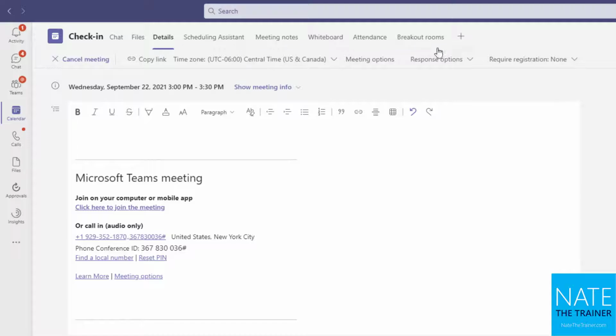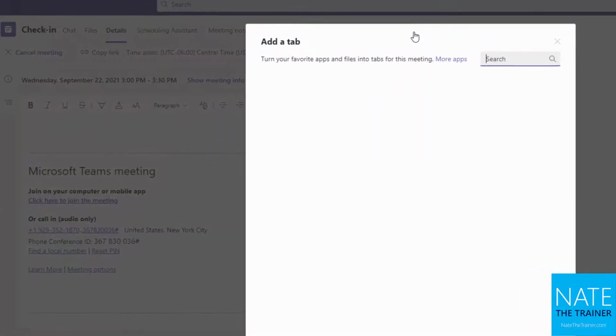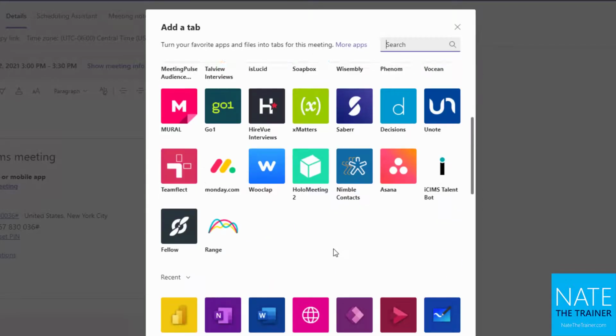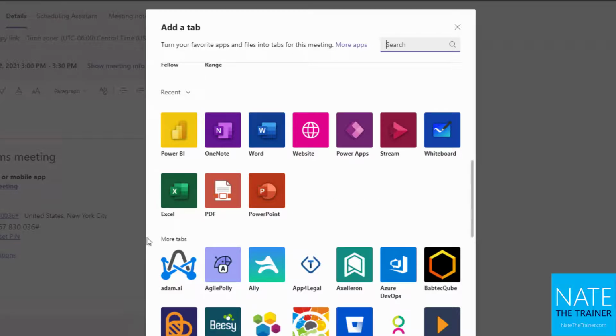So if that's not enough for your meeting, maybe you need to add additional apps. You can click the plus sign in the meeting details, add a form, add a poll, or whatever third-party tools you might be using for meeting engagements, or scroll down a little bit and you'll see some familiar options like embedding a file, a website, Power BI report, so on and so forth.